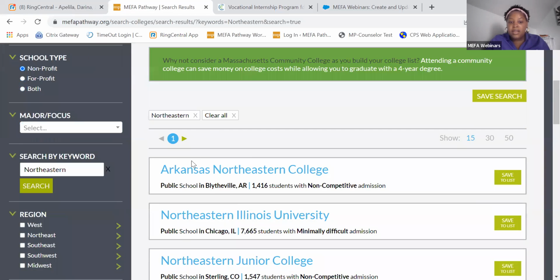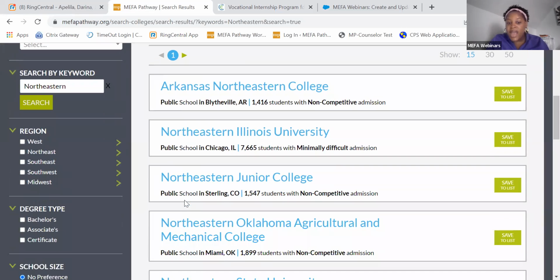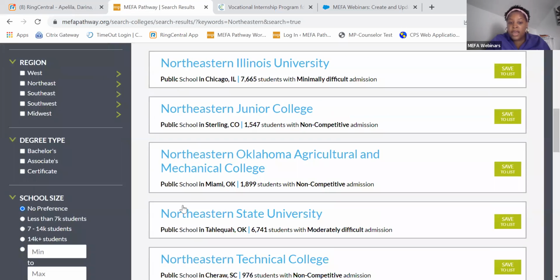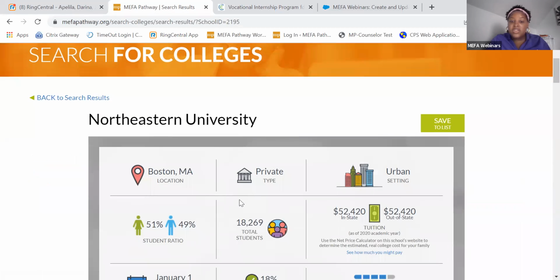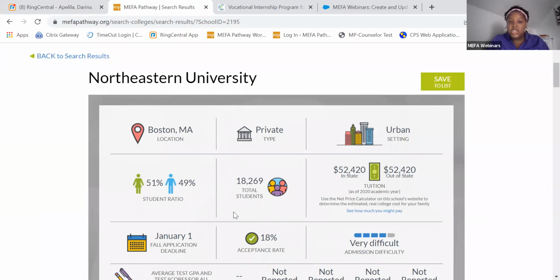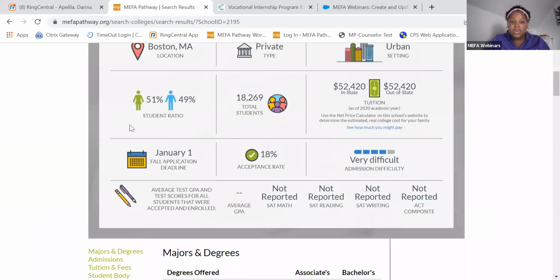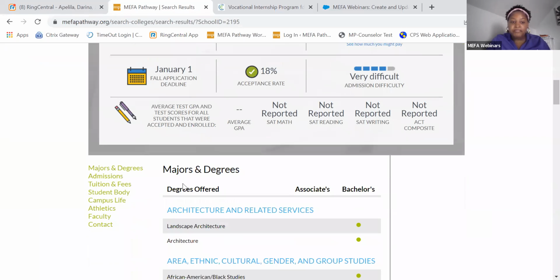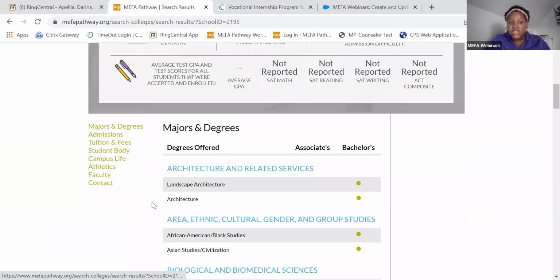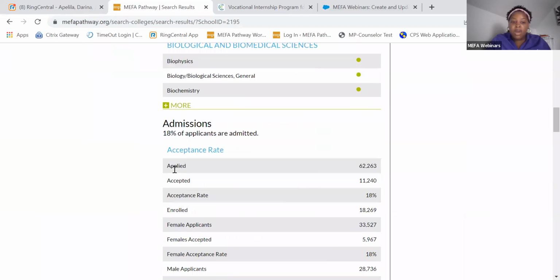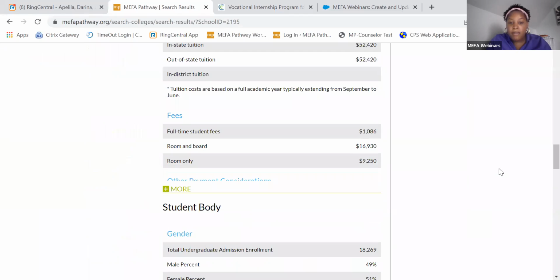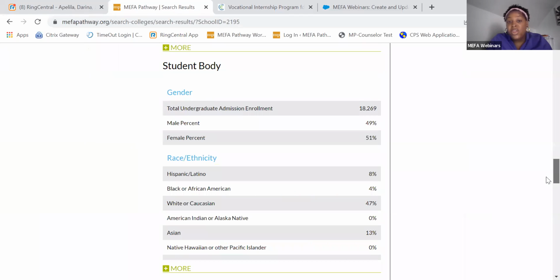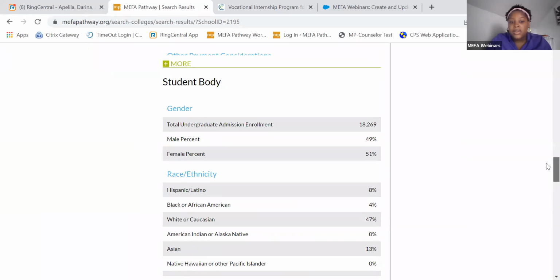And they can see, just by putting in Northeastern, schools that have the word Northeastern available. So I'm going to select Northeastern University. And students are able to view more information about a school from their career card or their college card. They can view information about majors, about tuition, all the helpful information for students that are looking to learn more about a school. And maybe they're even interested in applying for a school.